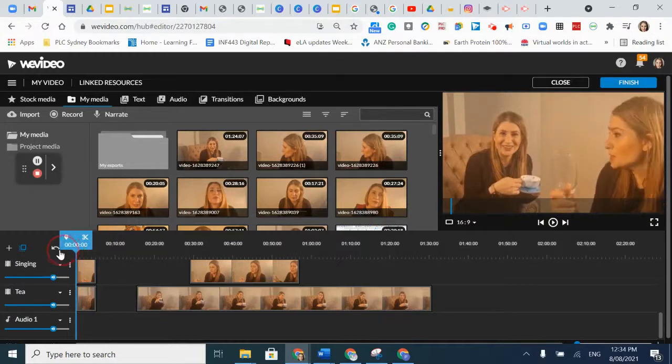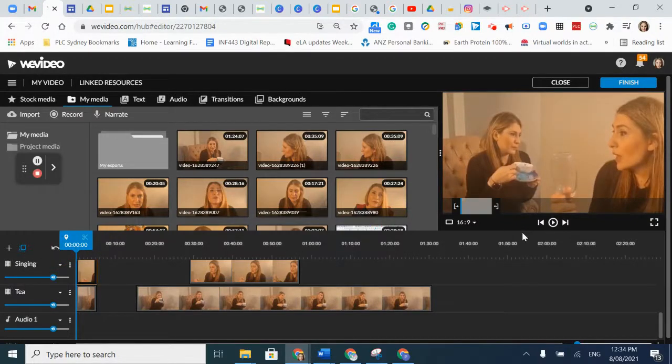The two clips are working quite well together. The other thing that I would want to do just to kind of get them to work a little bit better is look at the volume of the clip. So you can see that.